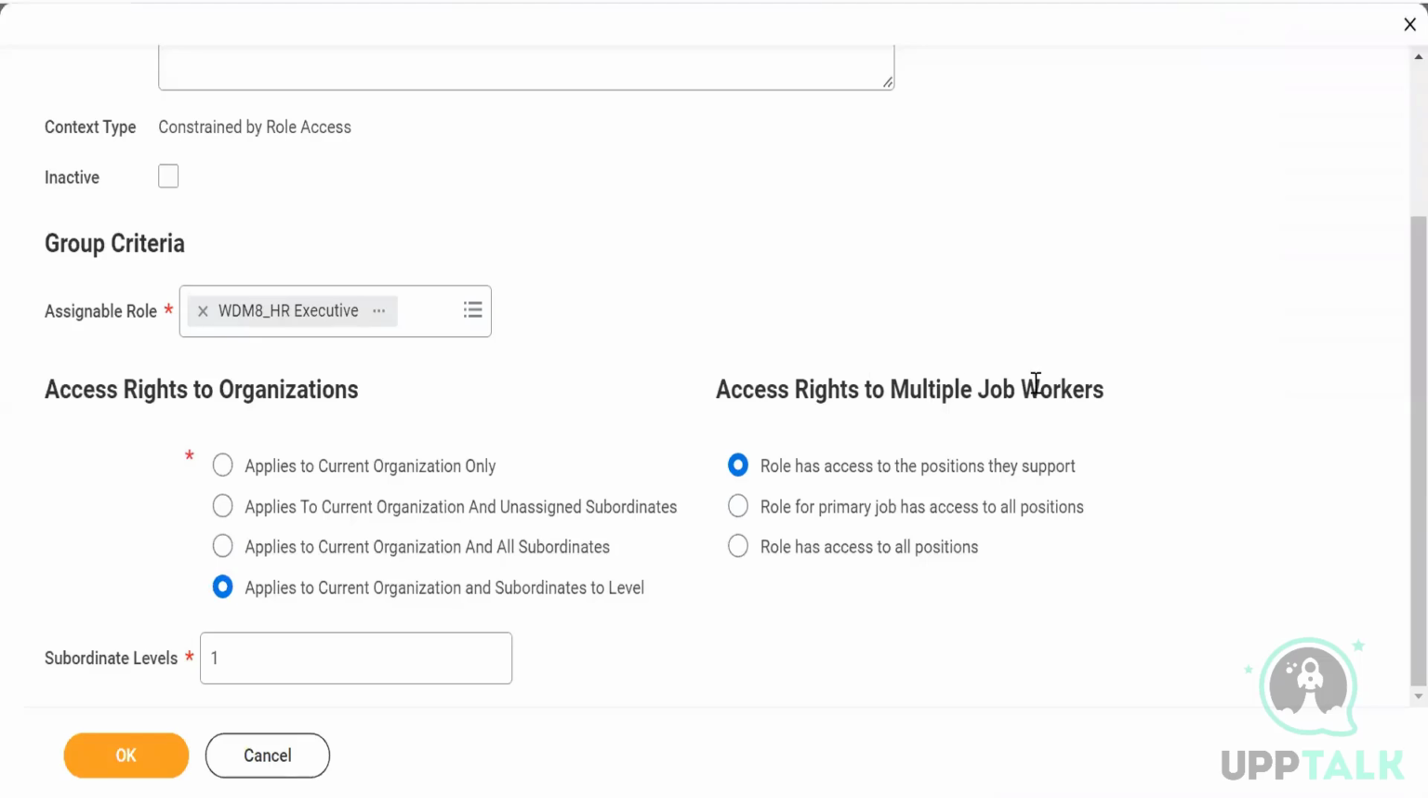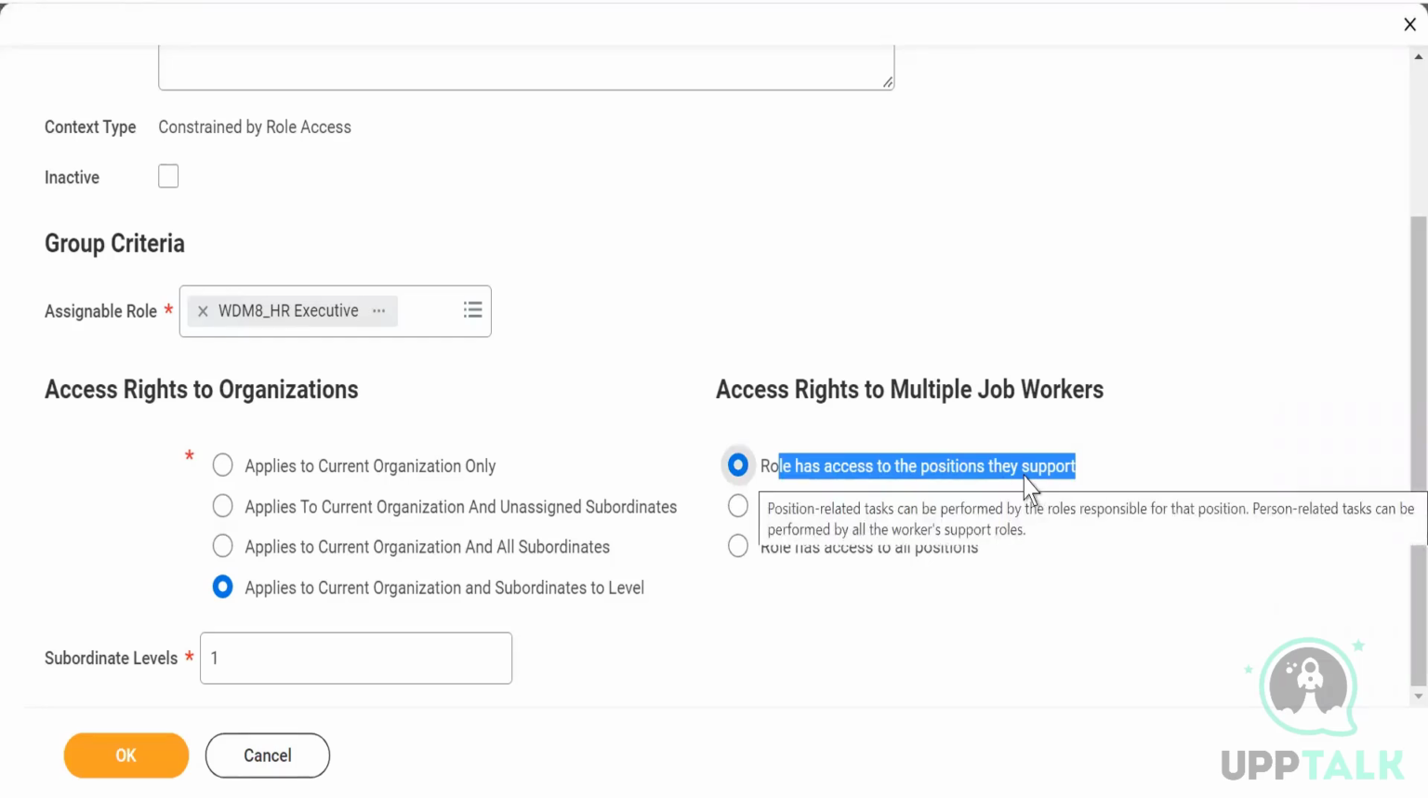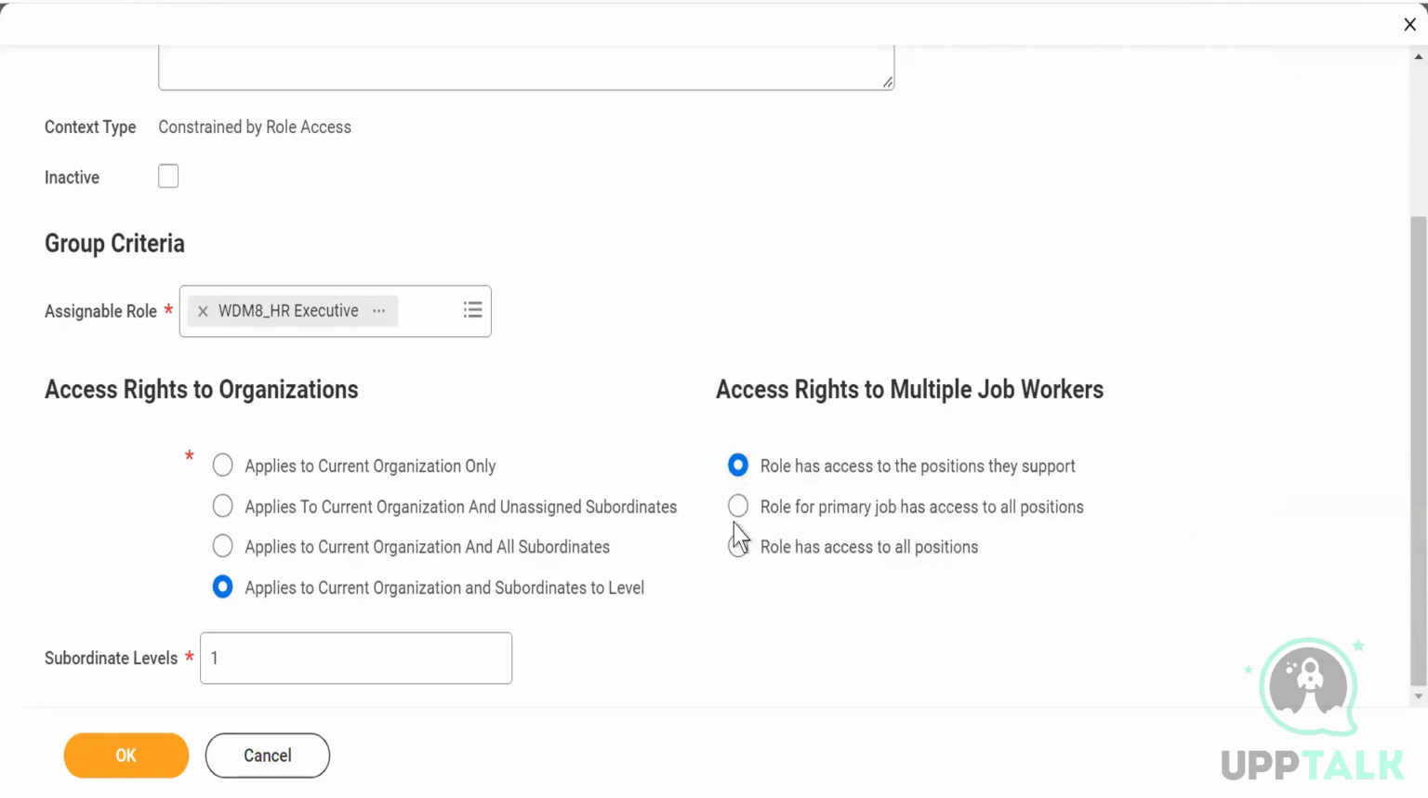Then you see this option. It says access rights to multiple job workers. So when you have some kind of HR related role, it says the role has access to the positions they support. Because the HR team is supporting some or other organization. If you are saying that the role has access to the positions they support, then only those people who are in that particular group, the HR is going to support. Or if they have access to all positions, then this HR would not be just an HR executive. She would be somebody like an HR director or somebody who has access to all the positions. Okay.